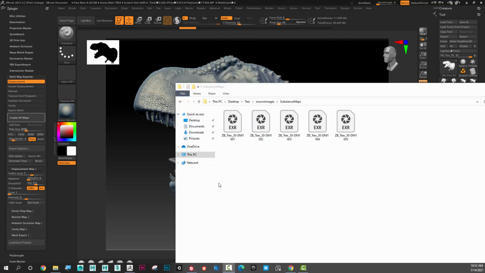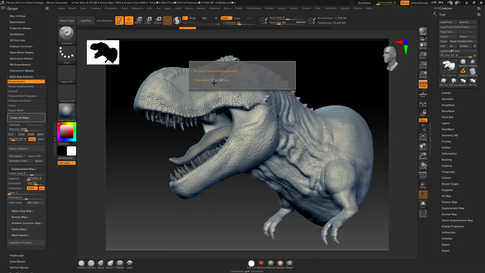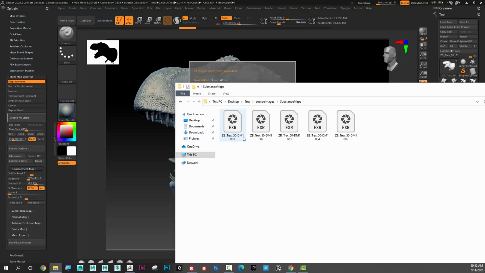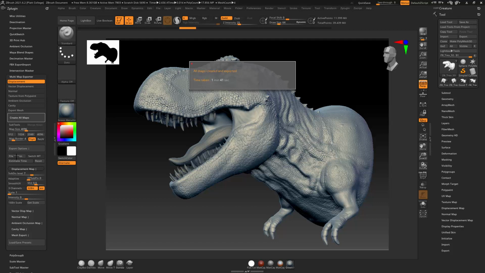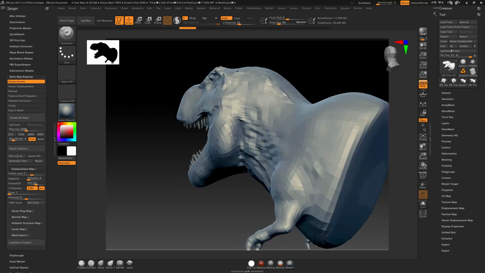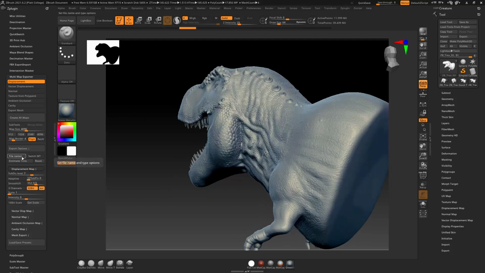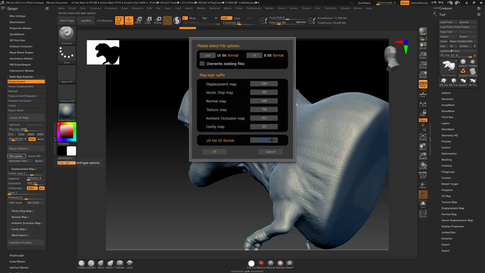Okay, so here's the maps that it produced. I can see source images, Substance, the 5 maps. And if I click on this, I can see that it took 1:41. Now, with these, you can see that it tagged it with 1001, 1002, 1003, 4, and 5. The reason that it tagged it like that, and I should have mentioned this before, is that if I go to file names right here, I just switched this to UDIM.